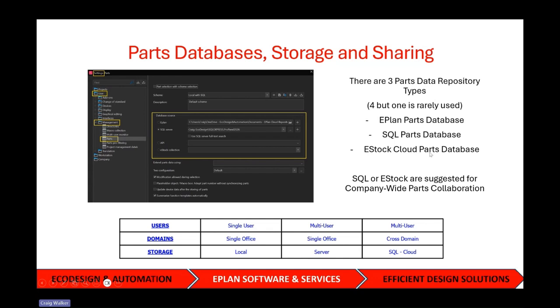That's an Eplan cloud-based parts database that you can have every one of your users point at and use. And it comes with a level of controls as well, allowing you to select which parts are backed up, when they're updated, who updated them. So that level of advanced management on parts is in there as well to provide transparency. So we suggest the SQL eStock is best for larger companies.